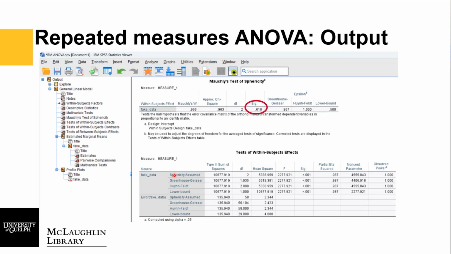So we're going to read the sphericity assumed line for fake data here. We've got sphericity assumed. Our sig value here is less than 0.001. We have found a significant effect. There is something going on. Our groups are different from each other, but we don't know where yet. And I said you're probably going to want partial eta squared. That gives you the size of your effect. Here we're just below 1.0. It's a pretty big effect.